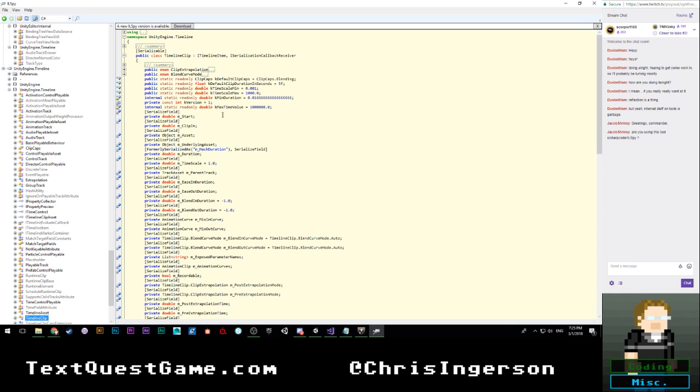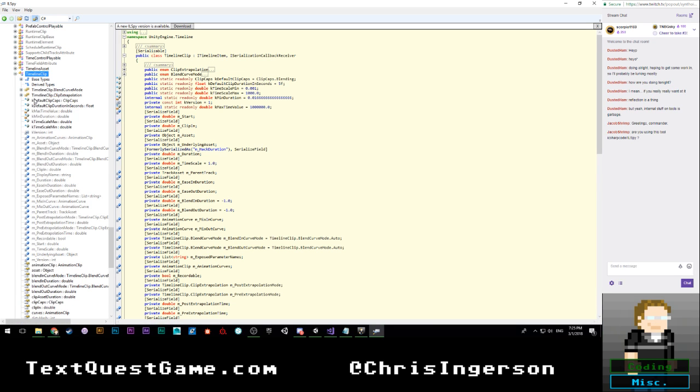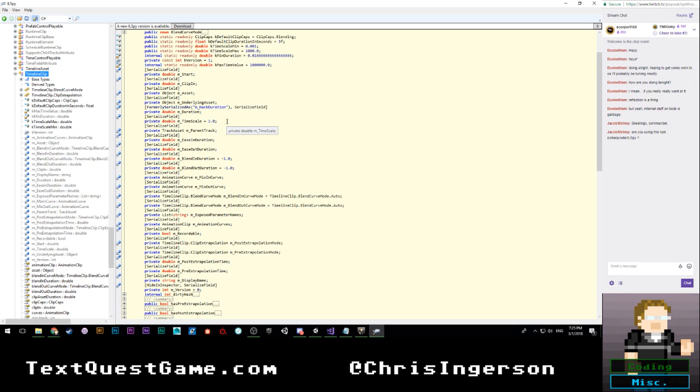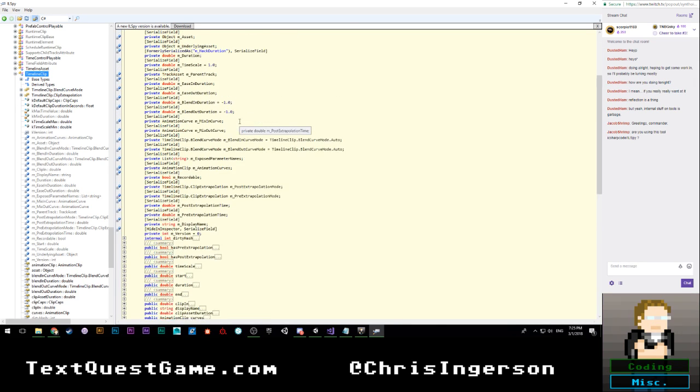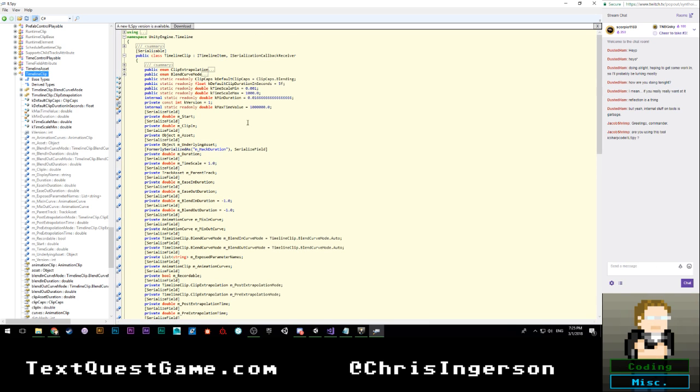Yep. But oh, this is interesting. Timeline clips derive from timeline items. And what derives from timeline clips? Nothing. And it is also a public class. It's not an internal one. Can I get away with using this? No, this is the actual class used to set up timeline stuff. Boo.